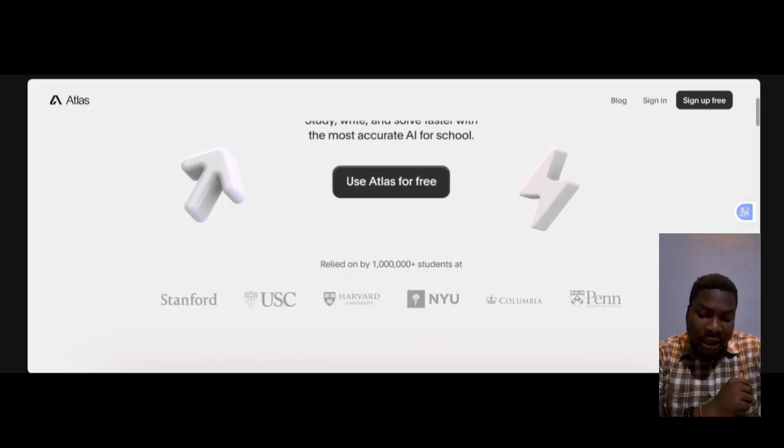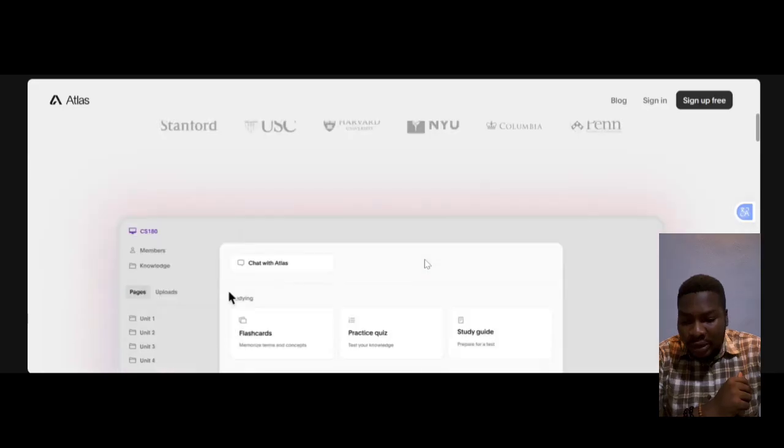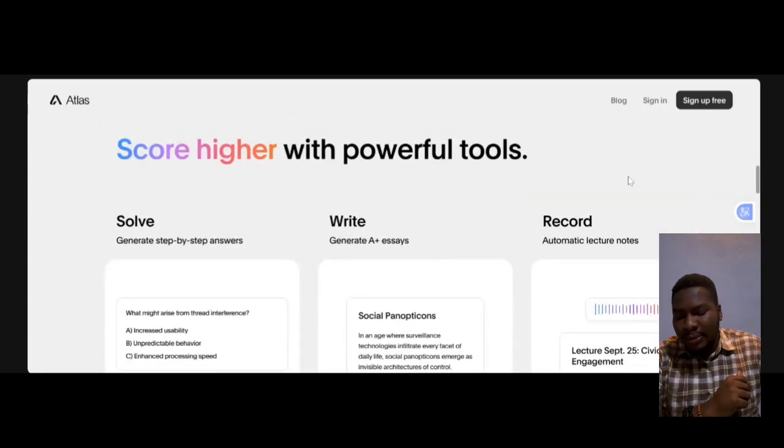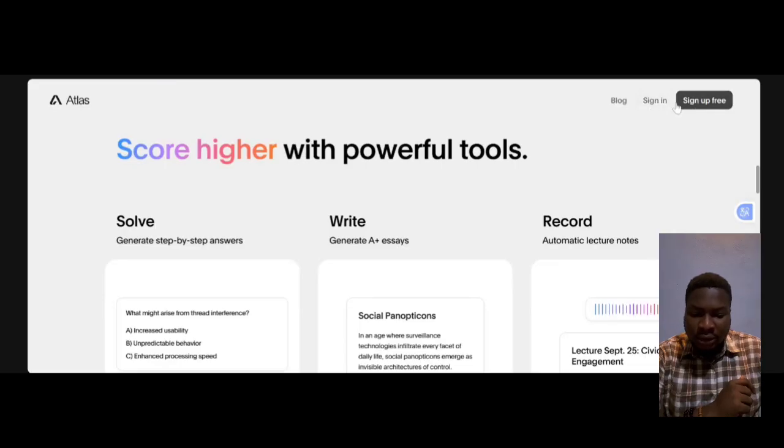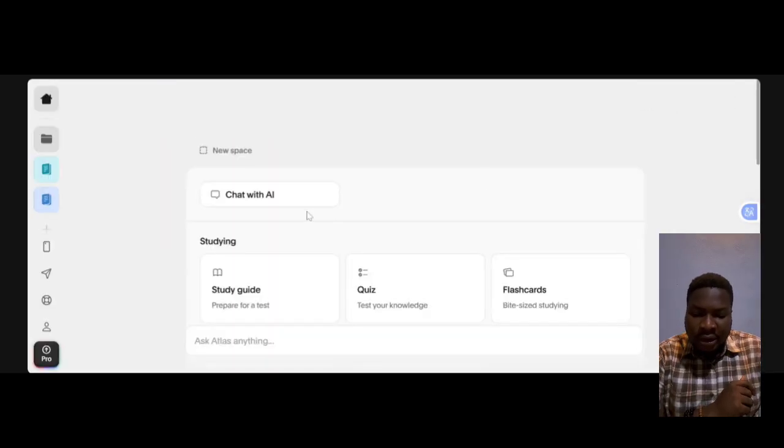And you can see several other universities that they've worked with. And it really just makes sense. Without wasting much time, let me dive into it. So I already signed up. You can sign up for free as well. You'll be asked a bunch of questions, but I already have an account, so I'll just sign in immediately.